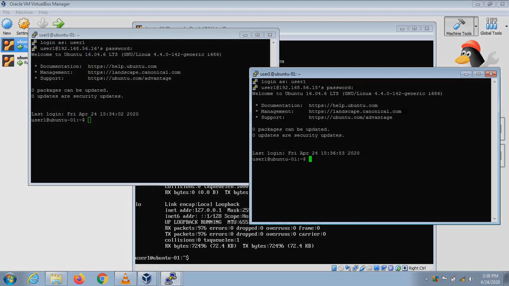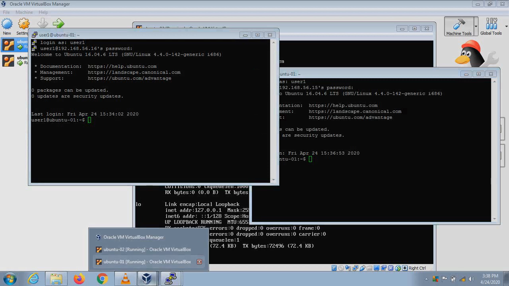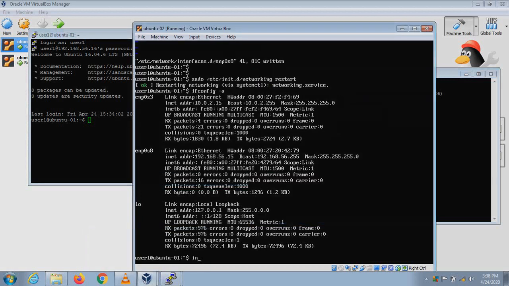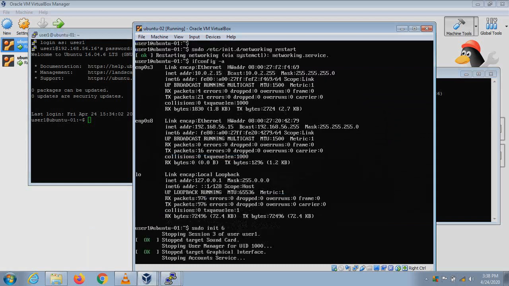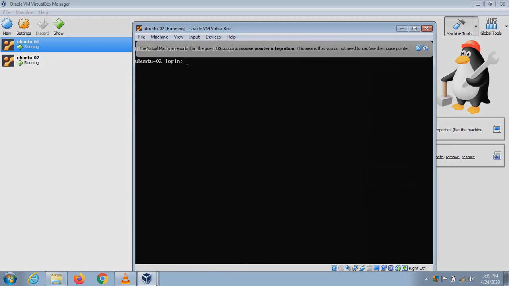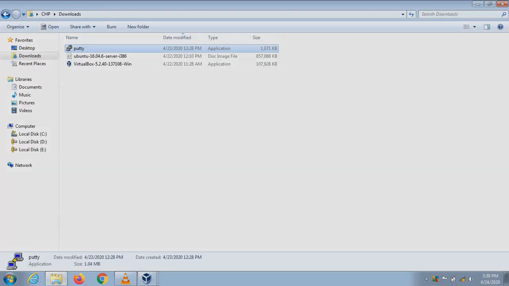Now, we are able to log into the other machine also, .15. So we are on both the machines right now, .15 and .16, but on both machines it is showing the name as Ubuntu 01. So we have to reboot the second machine, which we just cloned. Let's reboot it. Okay, now the server is rebooted, and if you notice on the console, it is showing Ubuntu 02. So the hostname is changed. Now let's log in again with PuTTY.